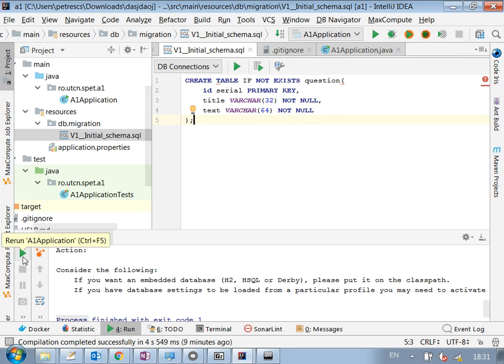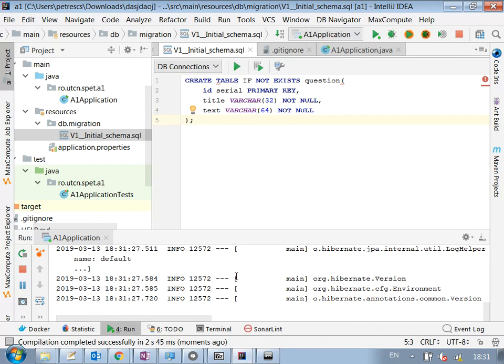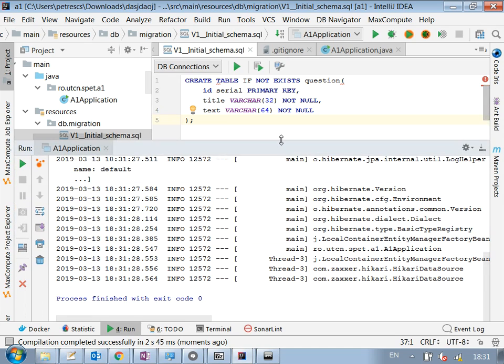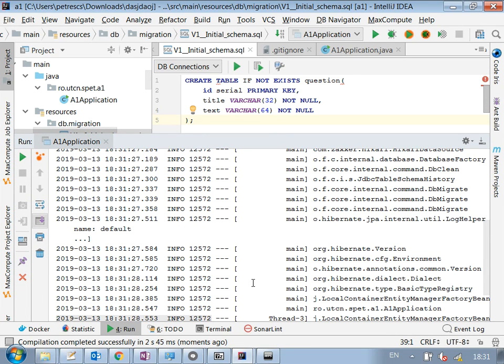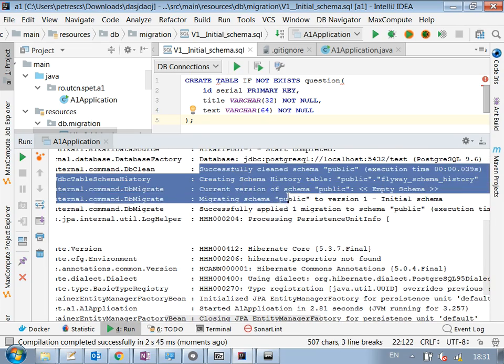Okay, let's try to run it again. Let's see if it works this time. If I don't have a SQL error, it should work. Yes, so exit code 0, meaning that there was no error. And we can check the logs just to see what happened. Basically, I'm interested in these logs, these ones.